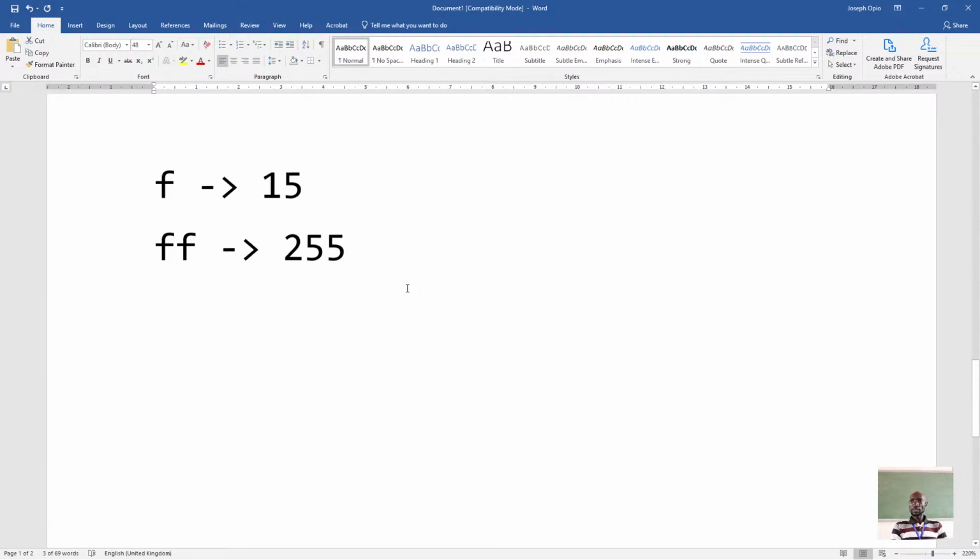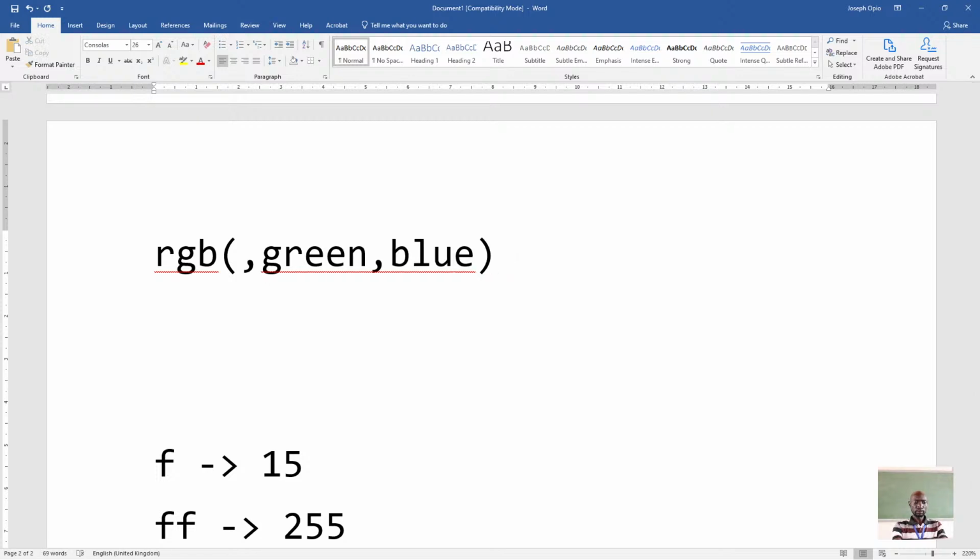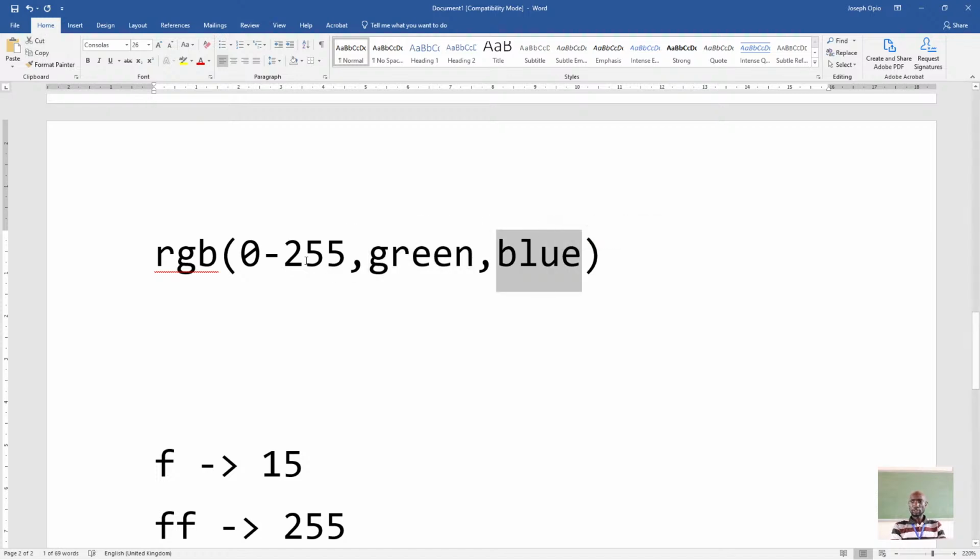So what does that mean? This value here, sorry, I've over scrolled. This value can be 0 to 255. Same with this, same with this. This can be from 0 to 255, 0 to 255, 0 to 255. So how would we do it?